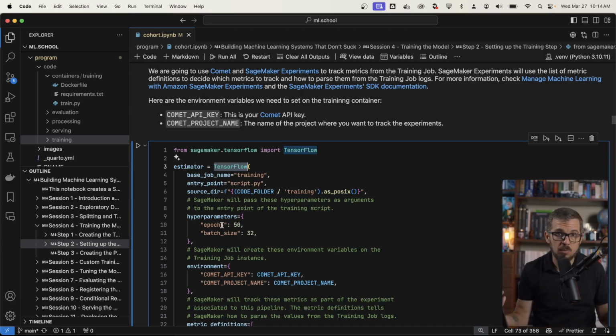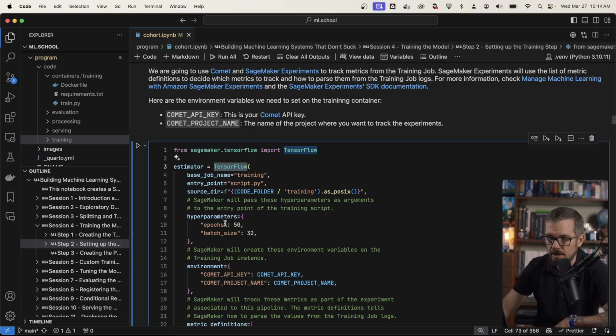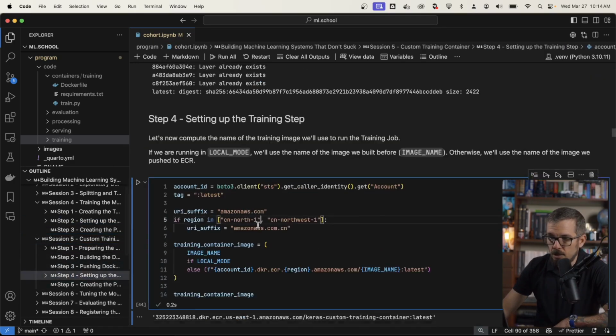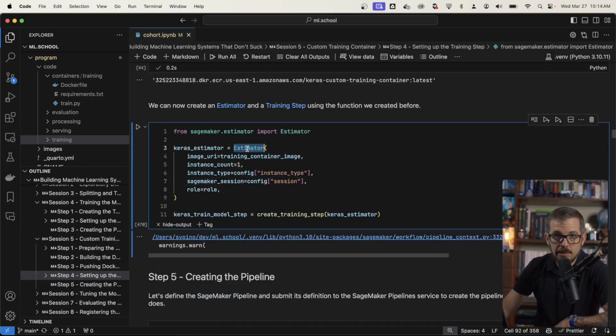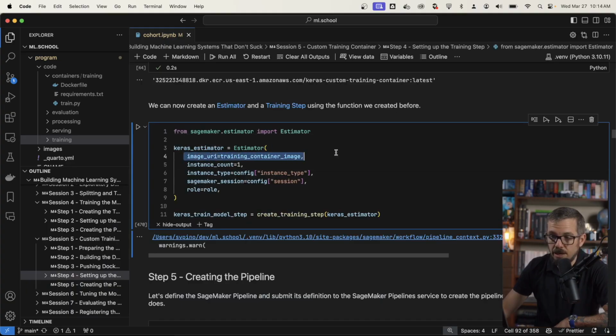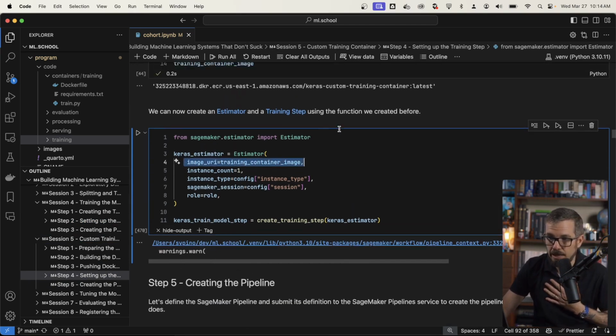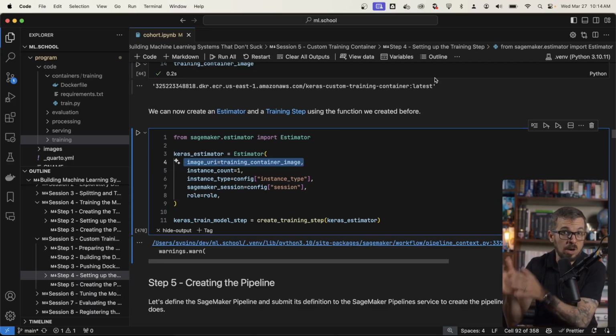Now we have a custom one. So we cannot use an out-of-the-box estimator. We're just gonna use the base estimator class, right? So if I go back here, session 5. I'm going to be using just the base estimator class. I'm going to be specifying what is the image. You can see it here, image URI that I'm going to be using. And in this case, it's just the name that we computed, this long name here, in case I'm running this in the cloud.